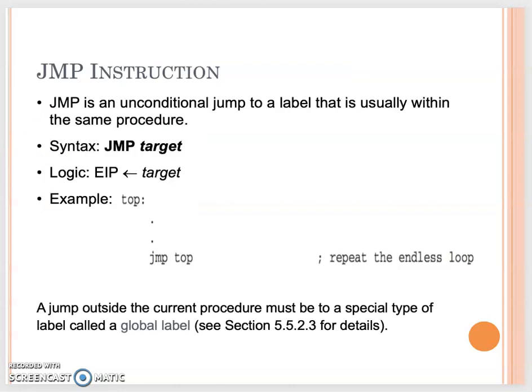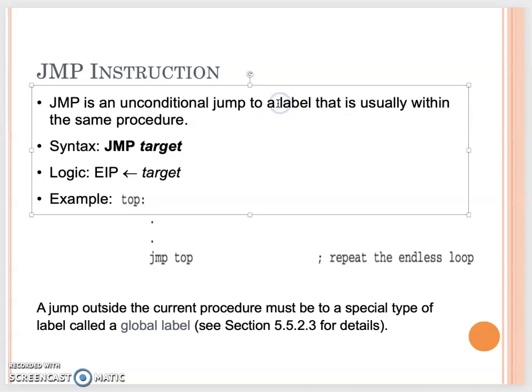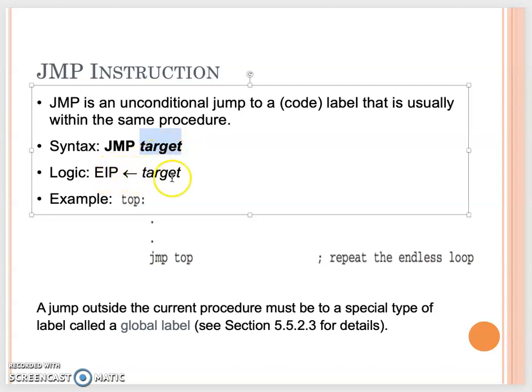So the first thing we see is jump. The jump instruction is an unconditional jump to a label. Of course, here the label is a code label, and that's usually within the same procedure. So that's the syntax. When you do the jump, you follow it by the code label. This code label will make the instruction pointer go to that location.